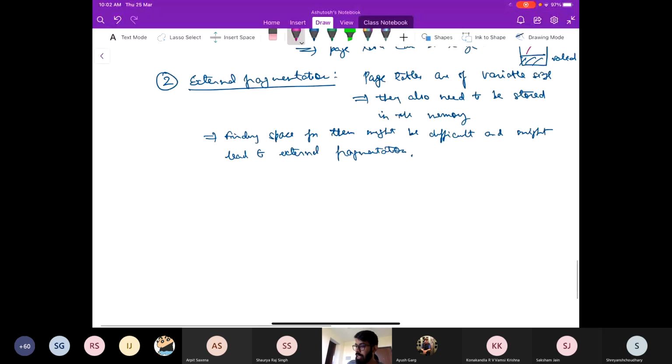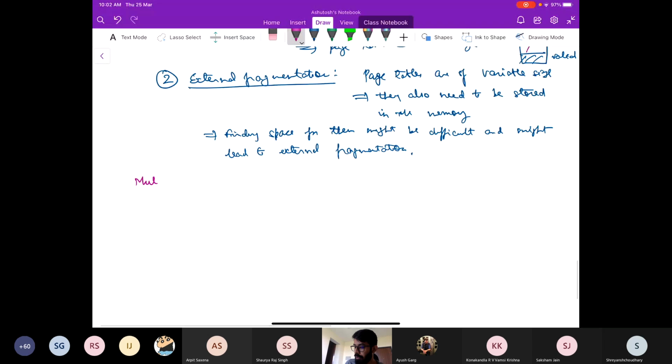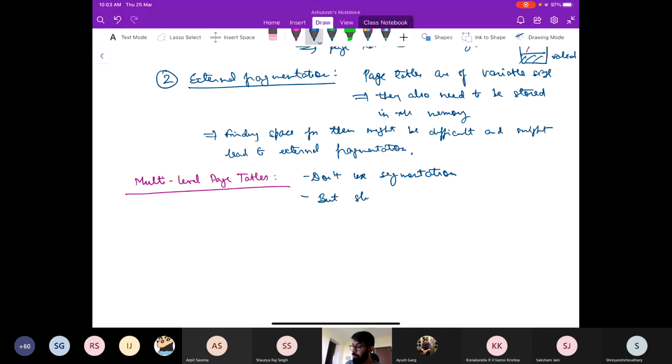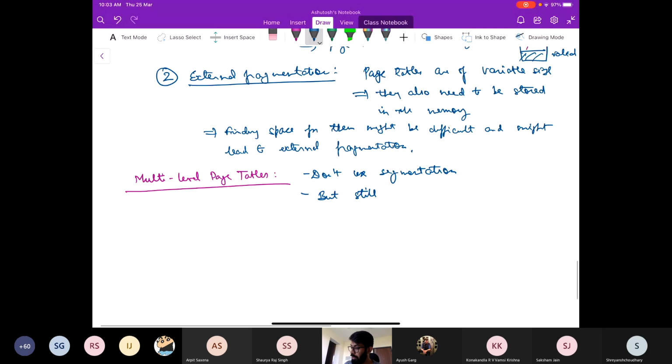So another solution that has been looked at is called multi-level page table. Here we don't use segmentation, but still we want to get rid of the invalid entries, all, or let's say the majority of them, in the page table.